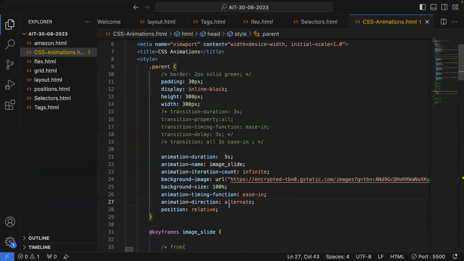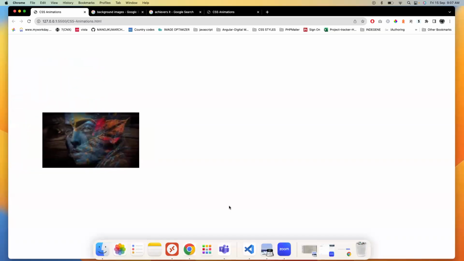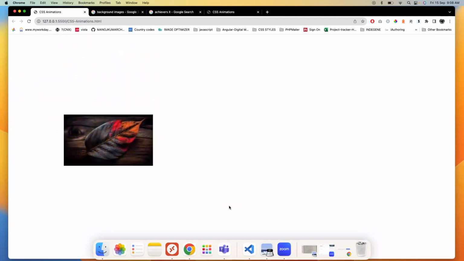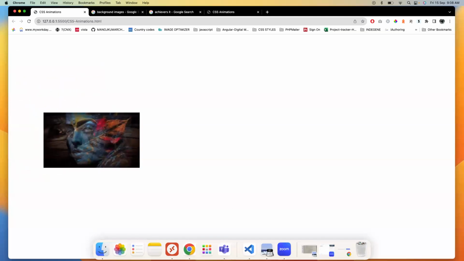So if I make it alternate reverse, the starting will be reverse. Anti-clockwise it will go on. Anti-clockwise, clockwise, anti-clockwise, clockwise. So every time alternative, my animation is going to get applied. So that is how my animation direction is going to work.